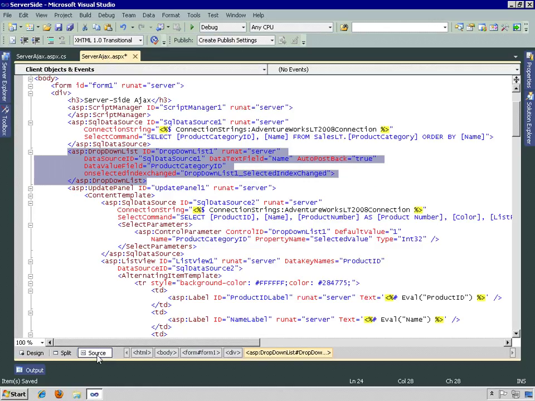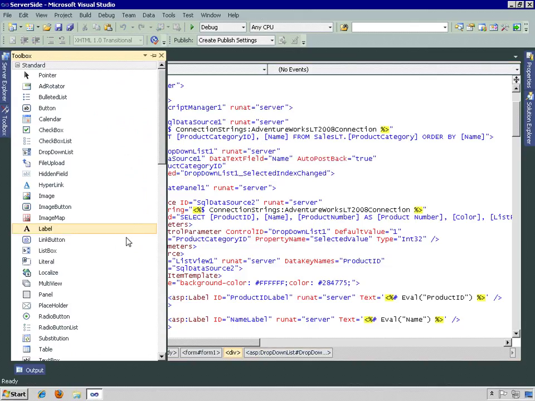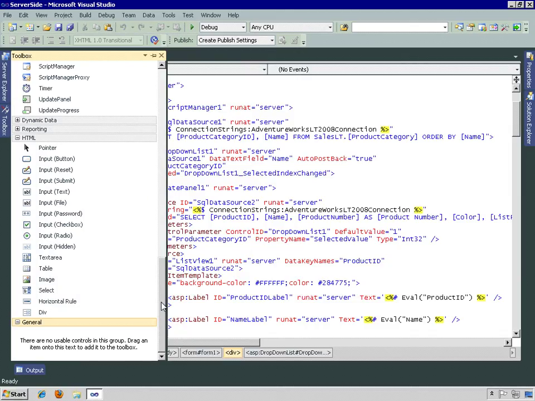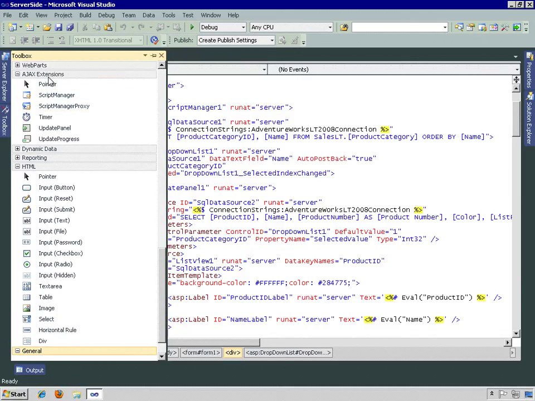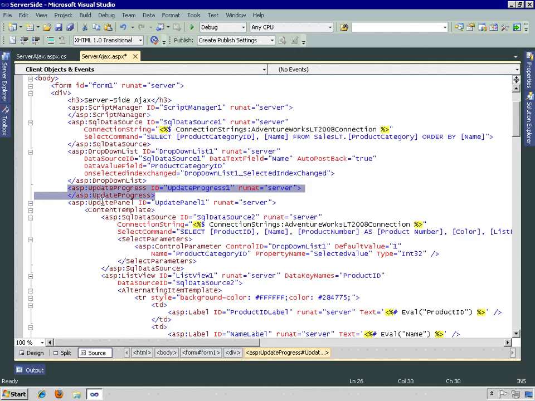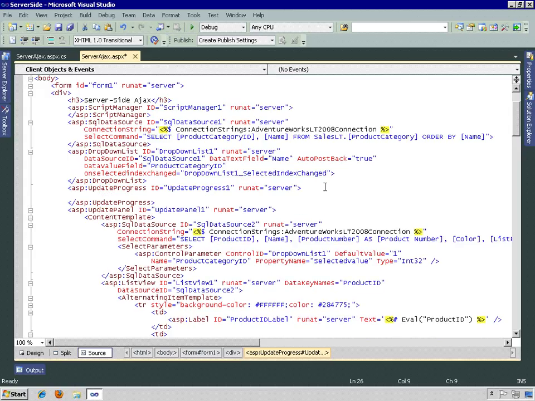All right, so let's go back to the page and return to source view. I'll go ahead and add that update progress control. So this is within the AJAX extensions section of the toolbox. And I'll drag and drop it right there. Okay, so that puts it outside of the update panel, but right after the drop-down list. There's really no reason to put it within the update panel, since the page doesn't need to update it as a result of the AJAX request.